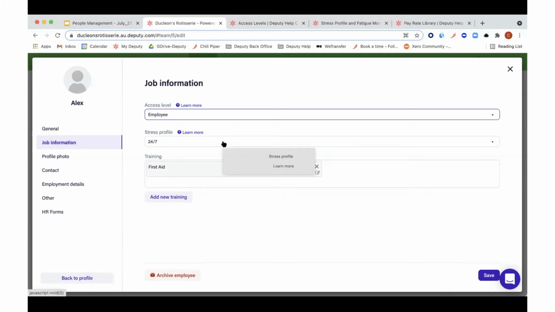Think of the stress profile as a way of making sure that your team members are not overworked and fatigued. By default, in Deputy, stress profiles are set to 24/7. This means that your employees are available every day, at any time, for any shift. They're basically super employees, they're machines.